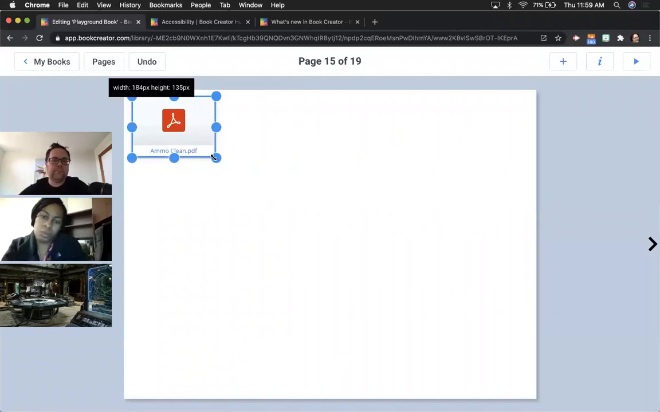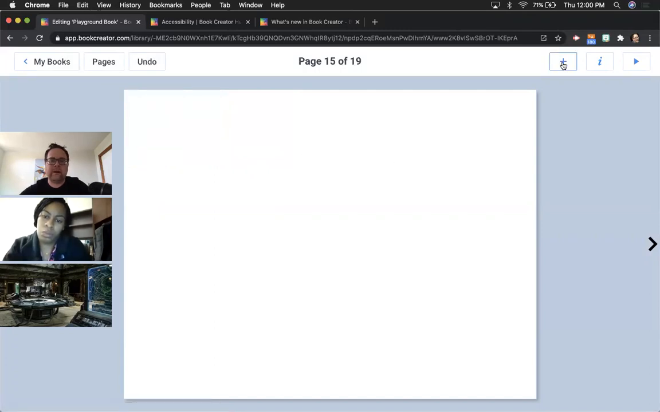So this is how you would embed other content into your book, all right, that you might have on your computer already. If it's a photo or a video, it just jumps right in. So it's not going to be a pop-up. It's just going to be the photo or the video.